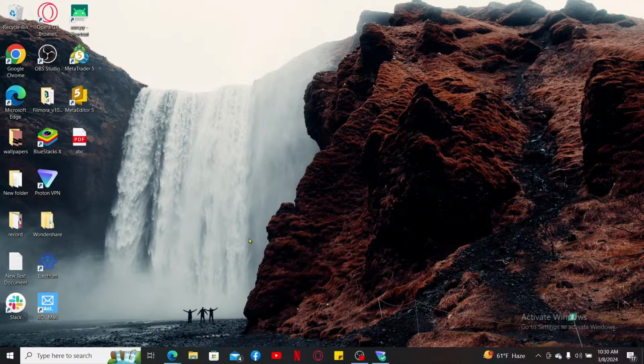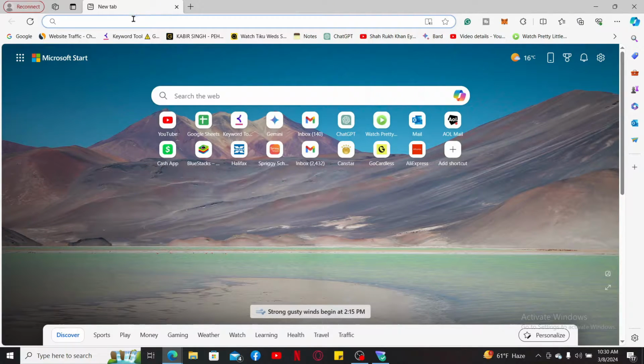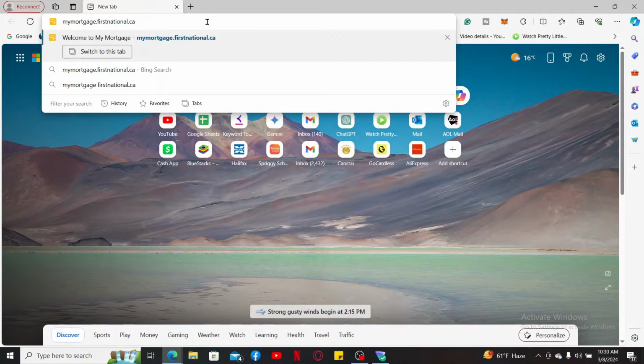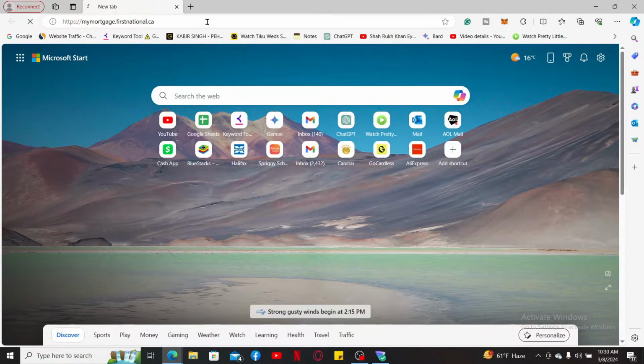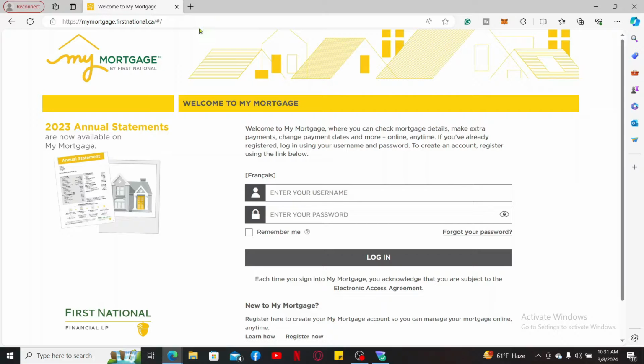The first thing to do is to open a preferred web browser. Now in the URL box, type in mymortgage.firstnational.ca and press enter on your keyboard. Once you get to the official website for First National Mortgage, enter your username and password.